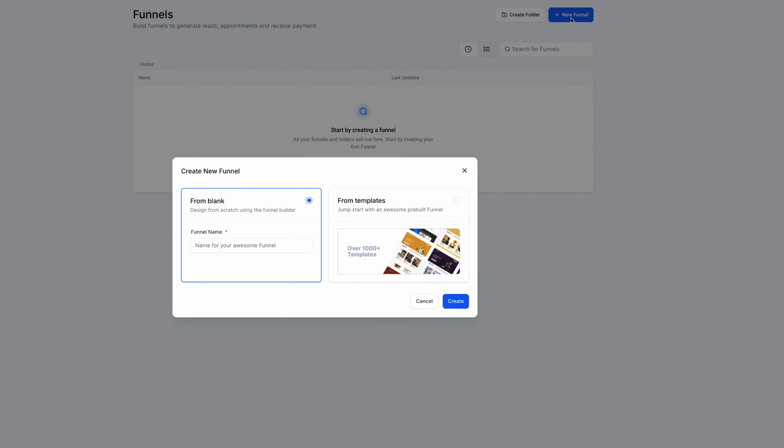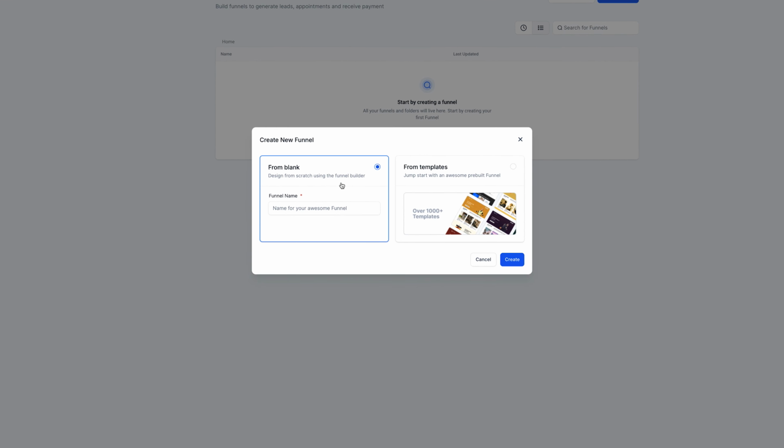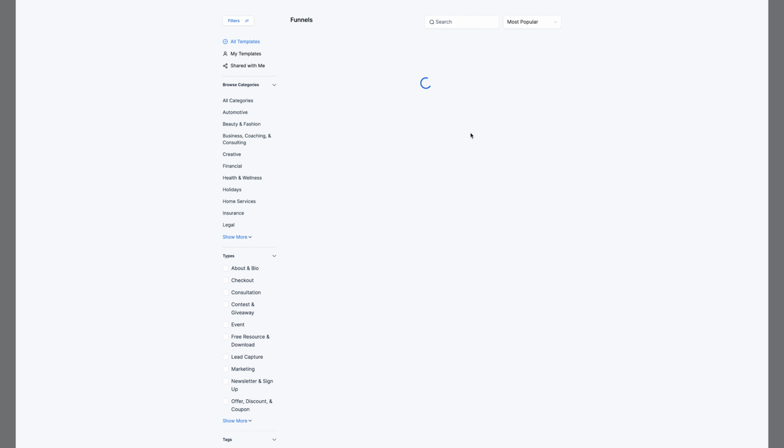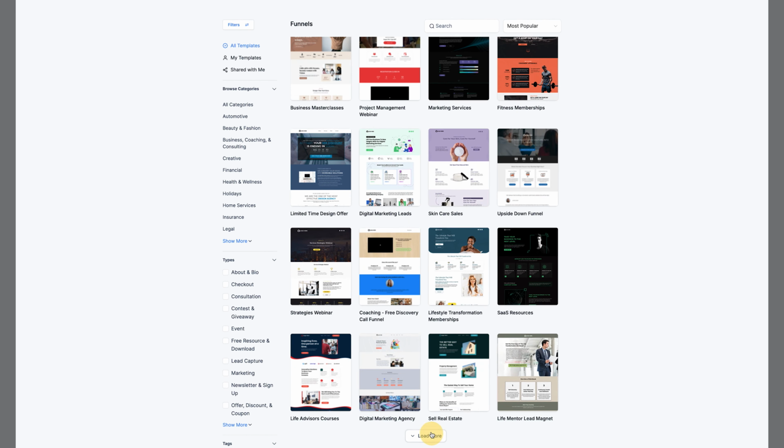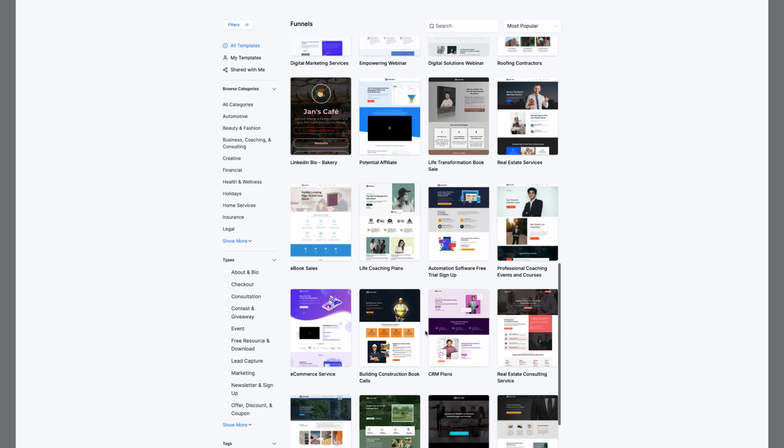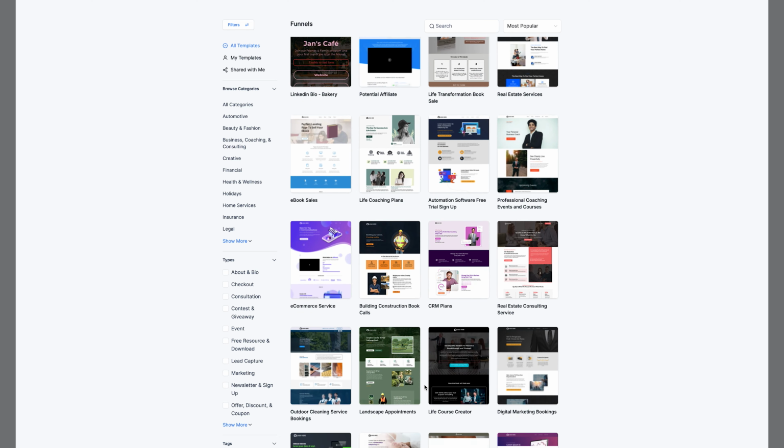corner. This is then going to open up a new window prompting us to either create a funnel from scratch or to create one from over 1,000 templates that you can choose from that we've pre-built and loaded inside of your account. So if you wanted to choose the templates, click on the templates selection and then click on continue, and this will open up a new window giving you access to all of the different templates that are available to you to start customizing and using within your business.